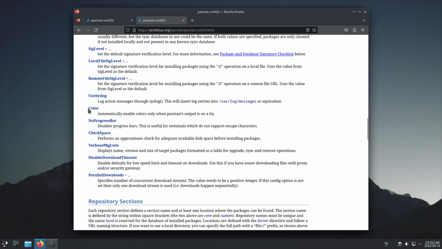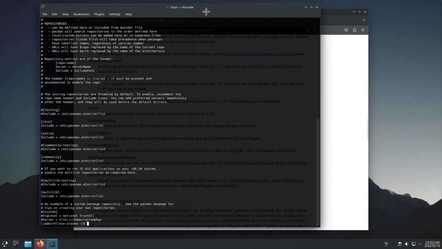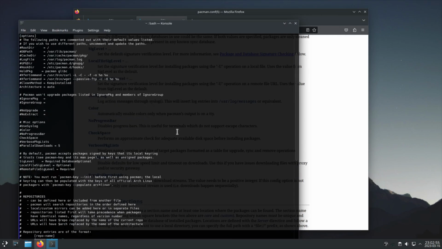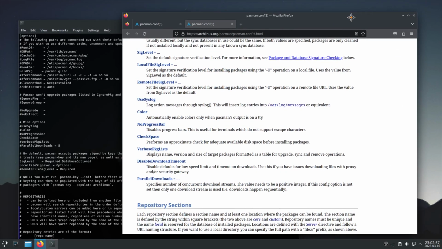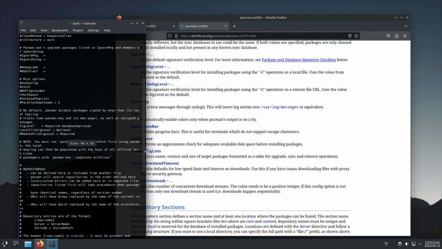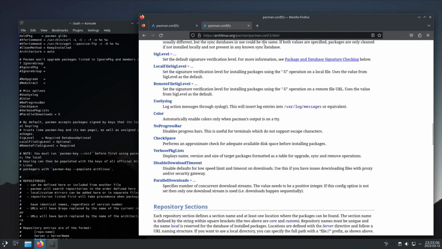Now this, for example, the color. Let's just do it side by side. So for example, the color for the miscellaneous options, it is automatically enabled only when pacman's output is a TTY. No progress bar, I believe this is self-explanatory. It disables the progress bar.